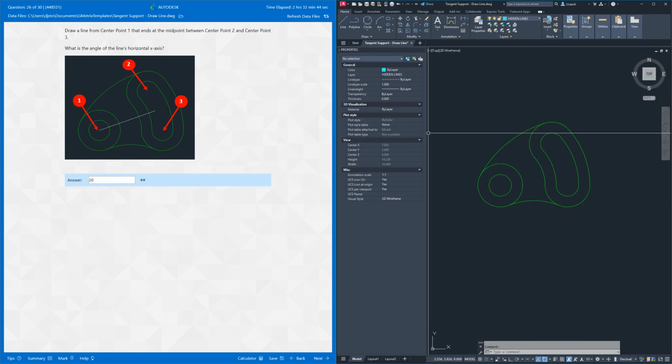So we're going to draw a line from center point 1 to the midpoint between center point 2 and center point 3. And then what is the angle? Okay, so what I want to do first is draw an arc from the center of this to the center of that, and it's going to have a radius of the center of this circle.